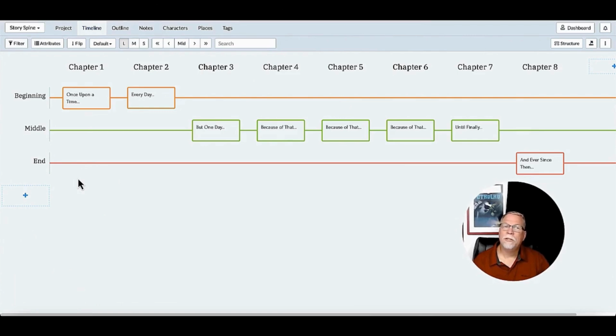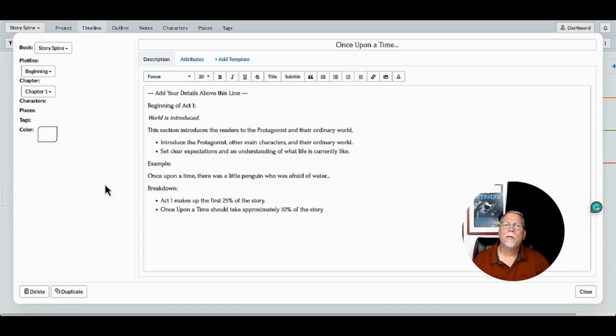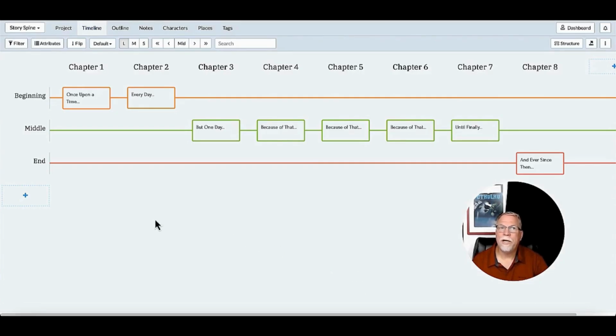Our story begins, as many fairy tales do, once upon a time. You don't have to use those exact words, but the idea is there. This section introduces the readers to the protagonist in their ordinary world. It introduces the main characters at the same time. It also sets clear expectations and an understanding of what life is currently like for them, whether that's a good or a bad thing, or a mix of the two. Because then, the next section is titled Every Day.